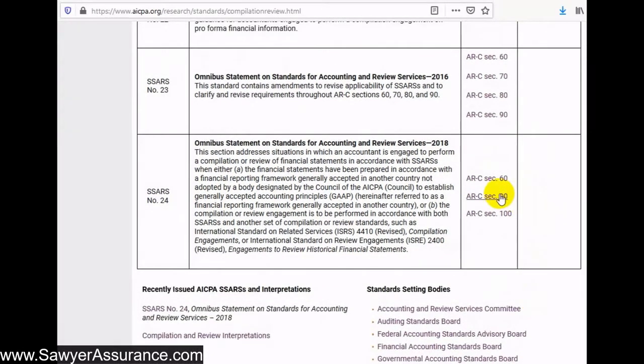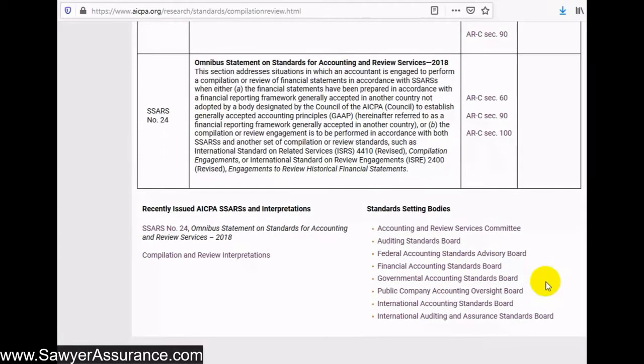And aside from changing those standards, it also created a new AR-C Section 100 that is related to what we should do in our review or compilation procedures whenever we're using international standards, for instance, IFRS or other international review standards. And so that's really outside of the scope of this video currently, because we usually use GAAP and we use SSARS, and very rarely will our particular firm interact with any of the international standards as of now. So we'll leave that for maybe a future video.